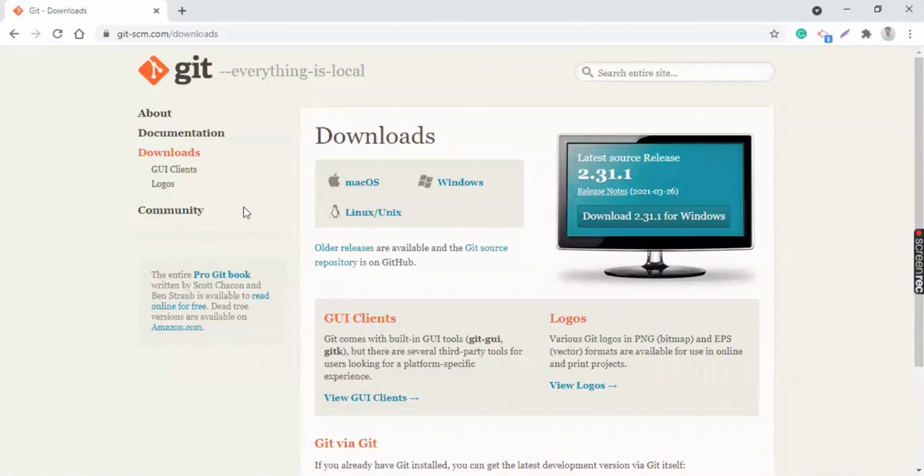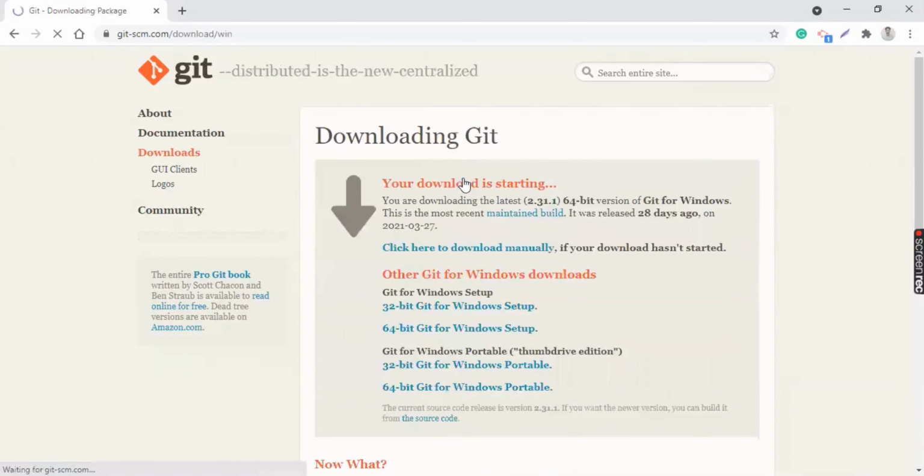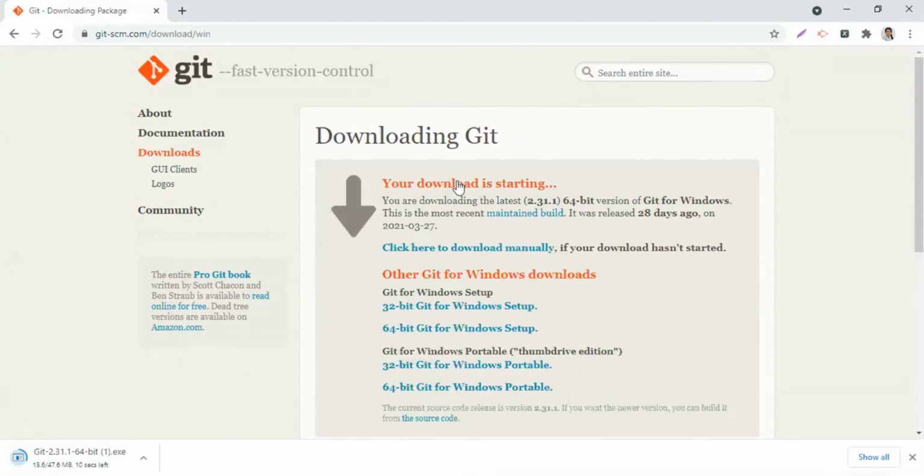If you see in the download section, if you're using Mac OS, you can select that. If you're using Windows, you can select for Windows. If you're using Linux or Unix, you can do that. Which one are you using? Currently I'm on a Windows machine. Let me choose Windows. Okay, it is getting downloaded. So once it gets downloaded, I'll be guiding you with other steps.